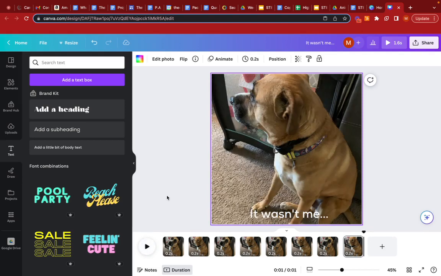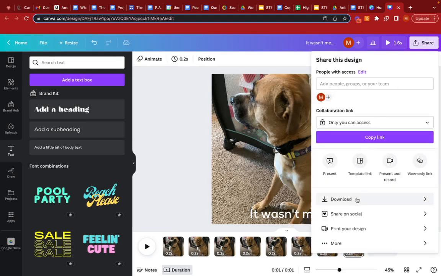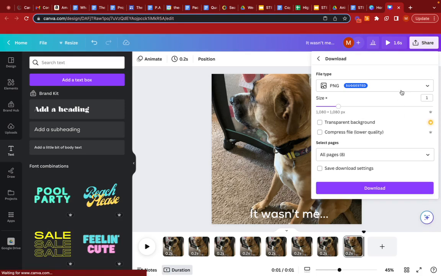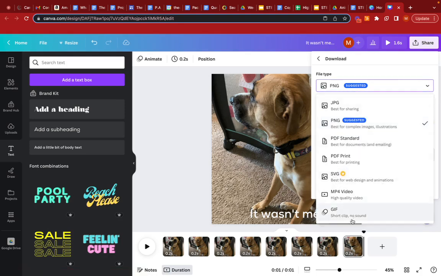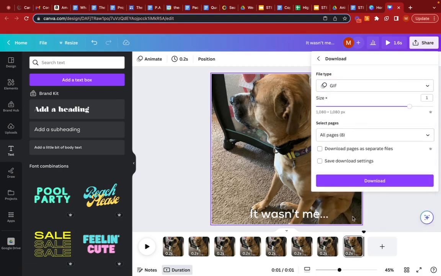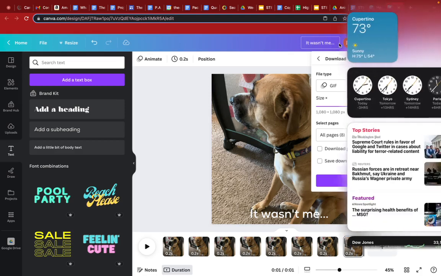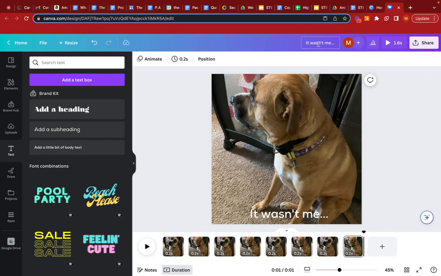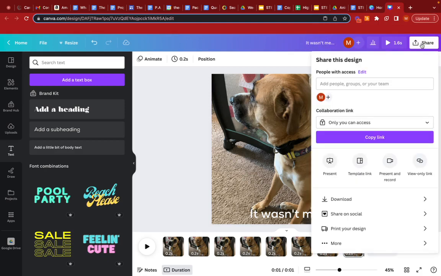Yeah, fantastic. So once you are happy with your GIF, I can come up here to share and go to download. And then the file type, I want to have it be as a GIF. And if we look up here at the top, this is what it's already named. It wasn't me. That's the text. If you need to change it to something else, you want to rename it to something else, that's fine as well. If you don't have any text, make sure you do name it.